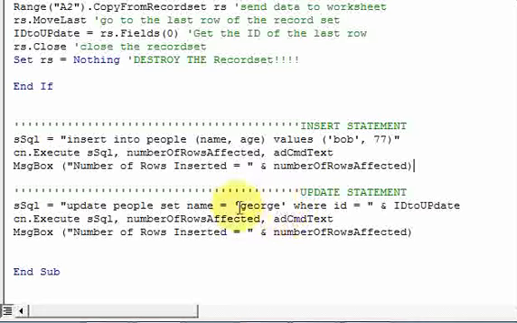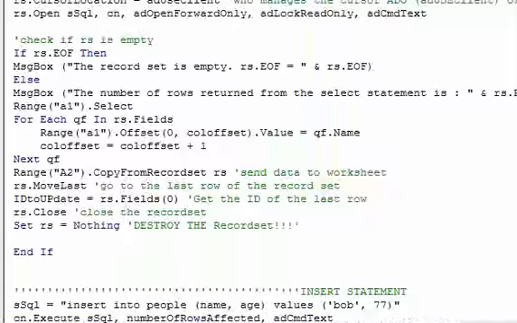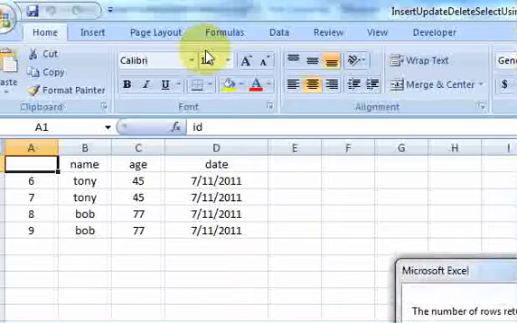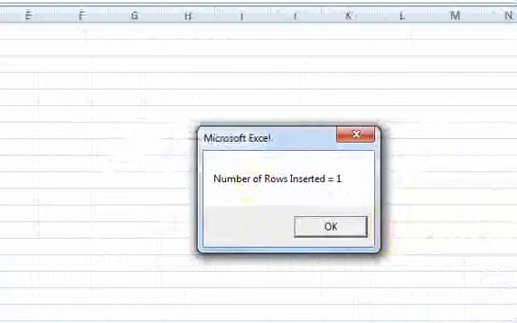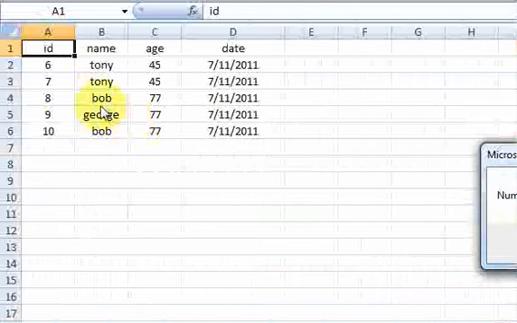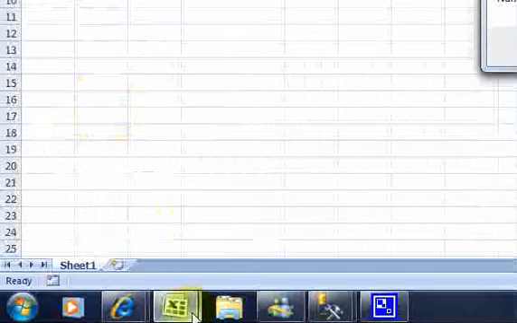It's George, right? I changed it to George. So if I run this now, the number of rows returned is 5. There you see that George is right there. And that George happened on this update statement.